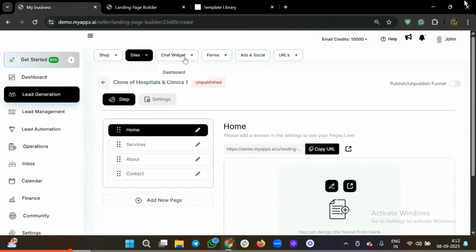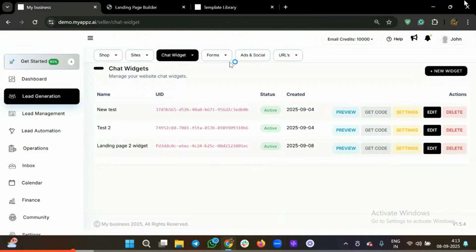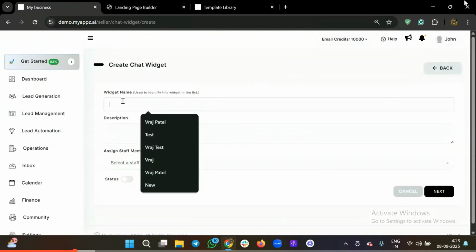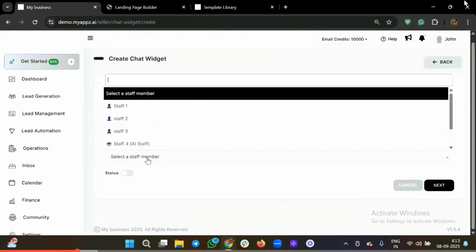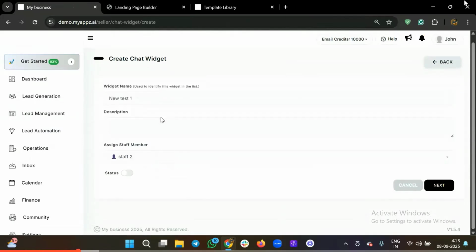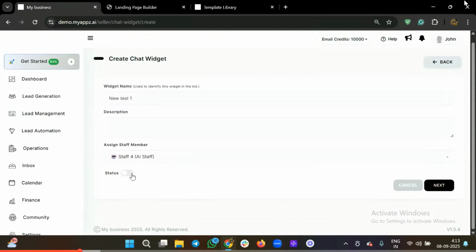Next, we have the chat widget that you can embed on your websites or landing pages for your end users to chat with your AI or your human staff. So you can add a new widget from here. Let's just get an overview. We can name it, say, new test one. We can name the widget, give a description, and select the staff from here. You can add the staff from your settings. You can activate the status, and you can click here on next.